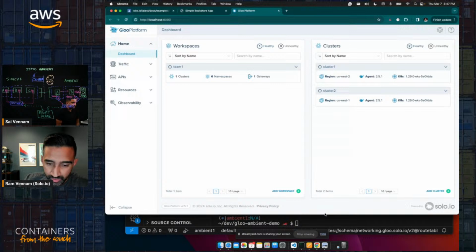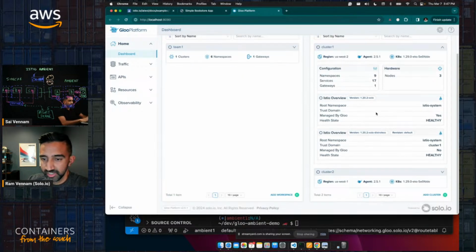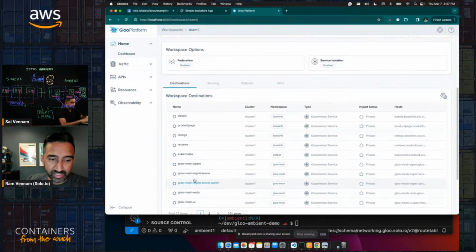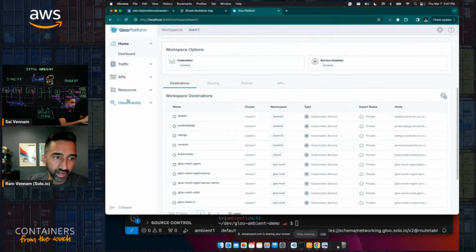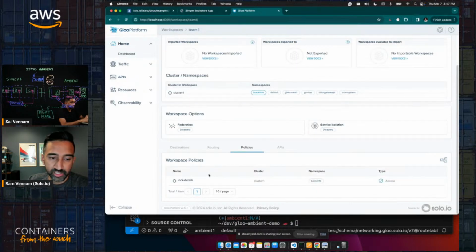That makes sense. I'll end my demo showing the dashboard where we just installed Istio. The Glue Mesh dashboard, we installed Istio across these two clusters. Now I can see my workspaces and what workloads are part of this mesh, and all the policies that I created. Here's the north-south gateway. Here's the product page route table. Here's the policies where we lock down details.